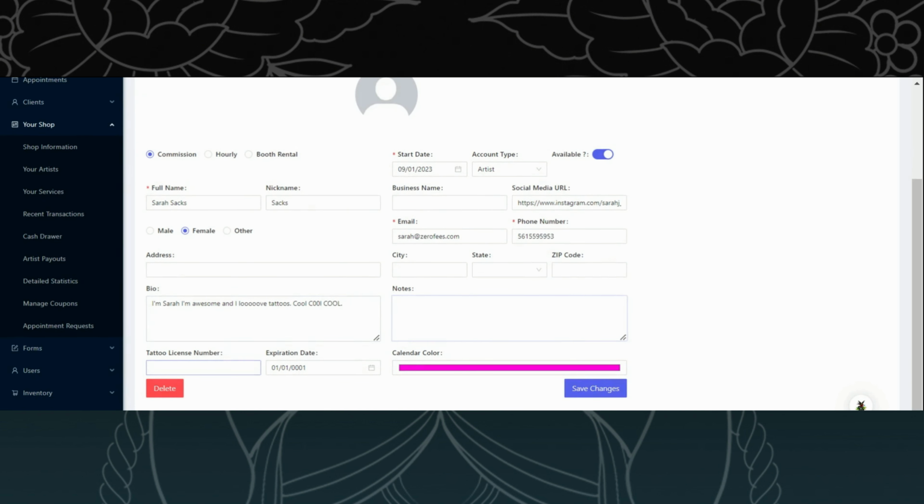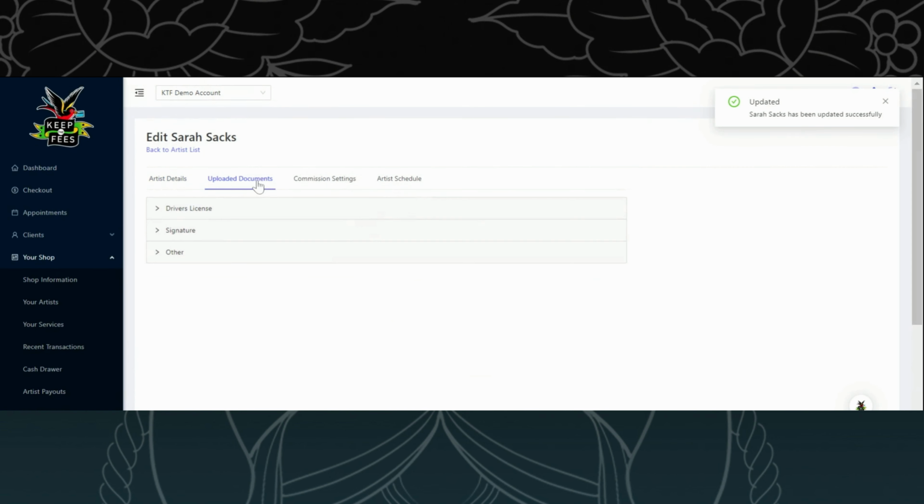If tattoo licenses are required in your specific state, you can enter that in here with the expiration date. One month before this expires, if it ever is going to, you'll get a notification to the main email on file letting you know that this will be expiring soon. Your artist can choose on the color wheel which colors they'd like to be on the calendar.